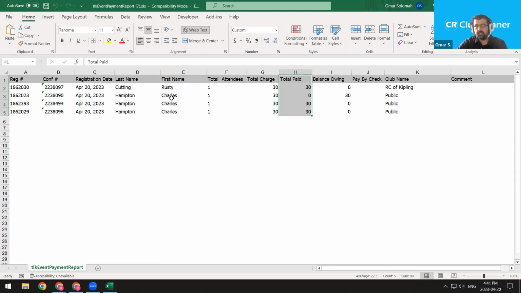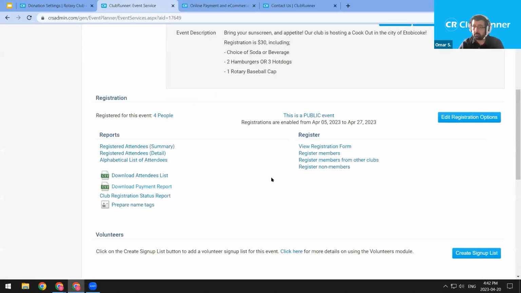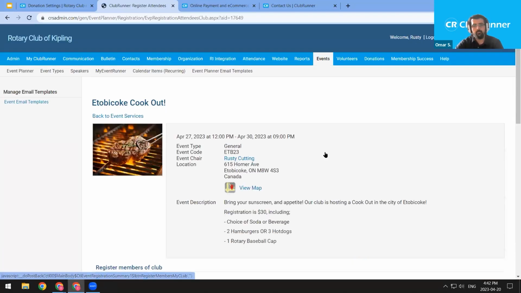Looks like one of these test registrations for Charles was entered as a registration from the member area while not entering a payment for Charles. We have articles that touch on this, but as an administrator, you can register guests and members in the member area for the event. To do that from the event planner event, you would use this register section. So we can click register members to register a member of our club.